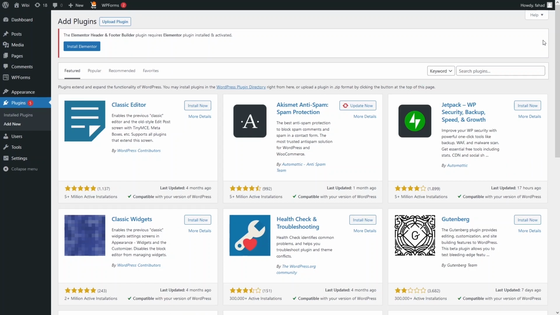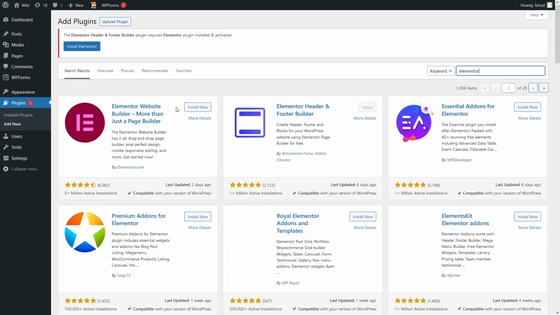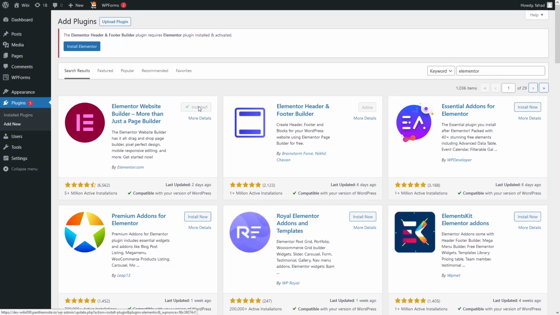And from here, we have to install two plugins. The first one is Elementor. So we have to install this plugin. Elementor is basically the website builder that we can use to create or customize the website in WordPress. So let's activate this.